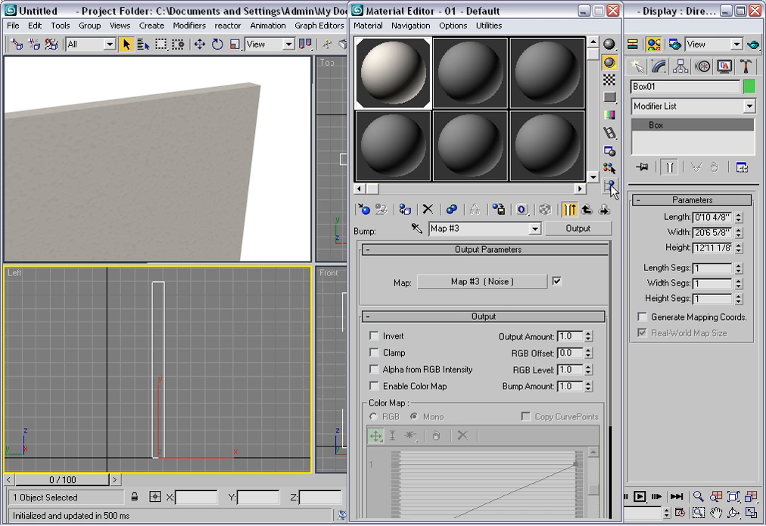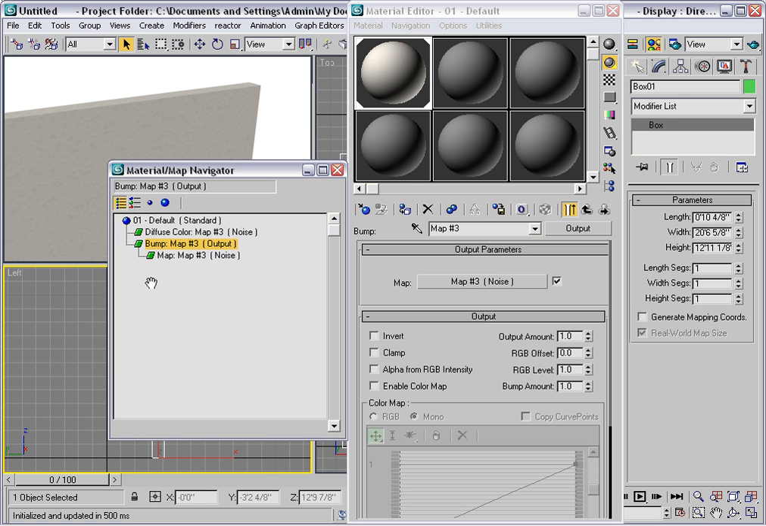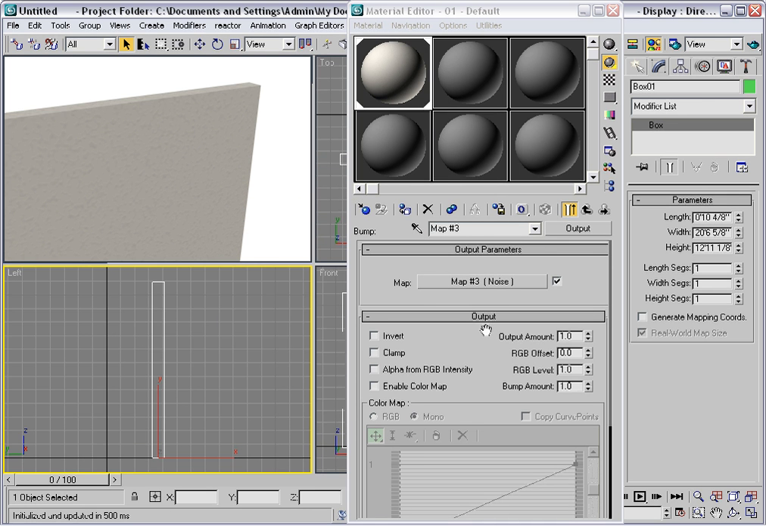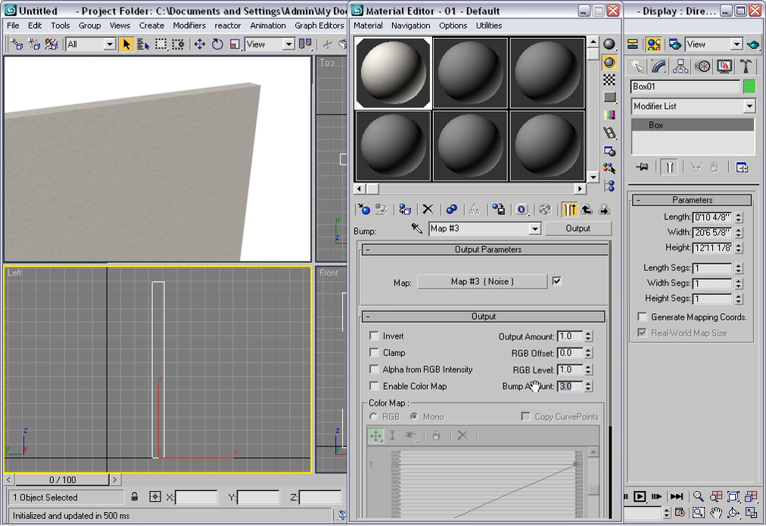So let me open the navigator and you can see what's happening here. So we have the noise map in the diffuse color channel, and we have an instanced noise map down here nested within an output map. Got that? The output map is like a wrapper that can alter what's inside of it. I'm going to turn up the bump amount here to 3. And you'll see that pattern come out of the wall. It's as if it's surface relief now on the wall.